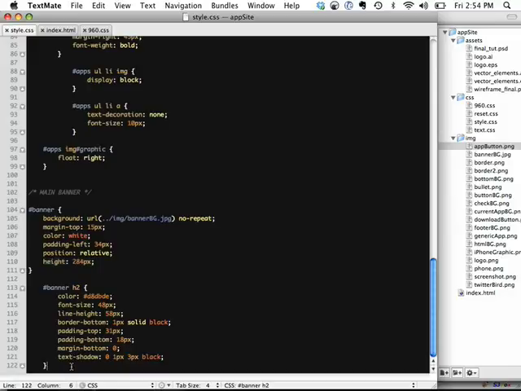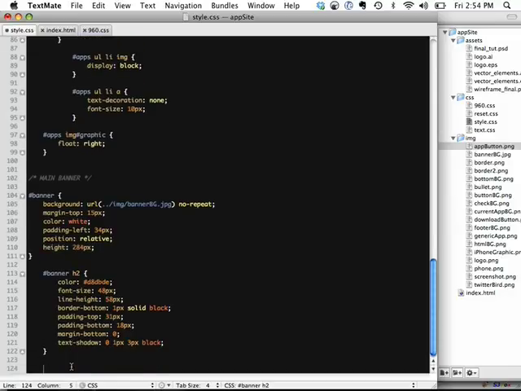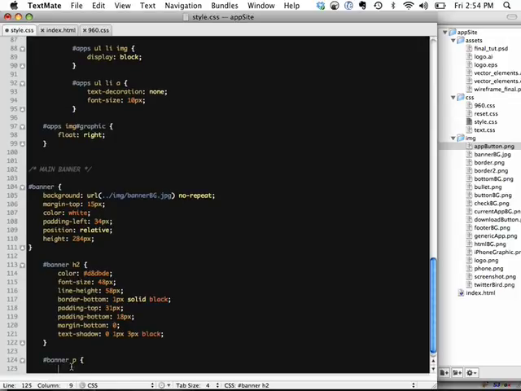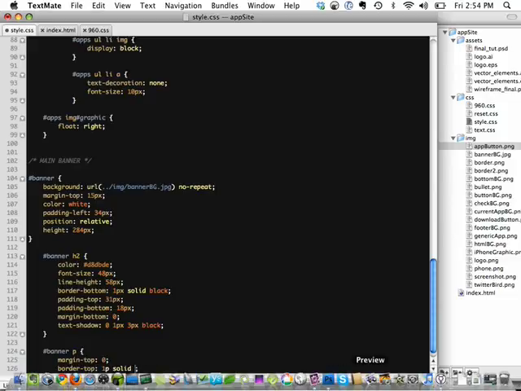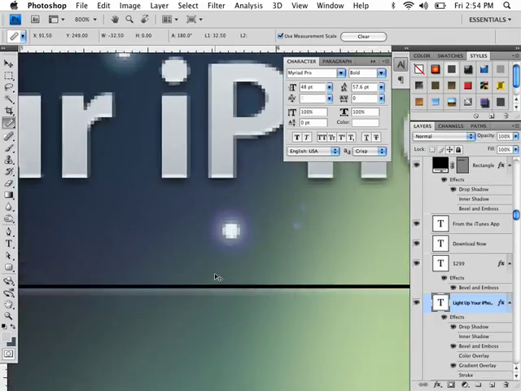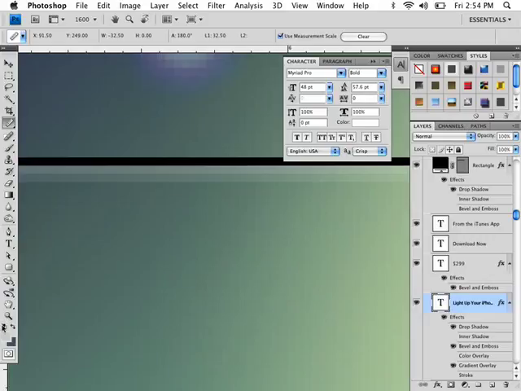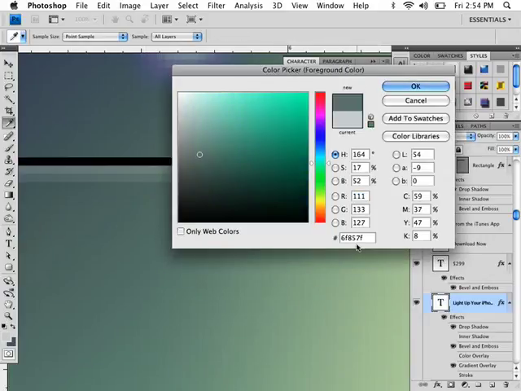Come down to the very bottom, banner H2. Let's now style the paragraph tags. And what we'll do is set a margin top equal to 0. And the reason we're doing this is because we can then set a border top of 1 pixel solid. And let's just measure that. We can now set a border top of our paragraph equal to this value at the bottom.